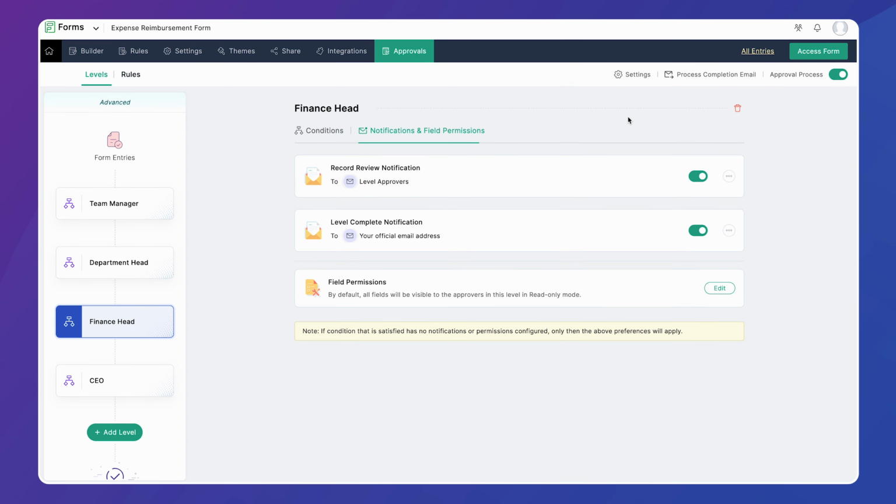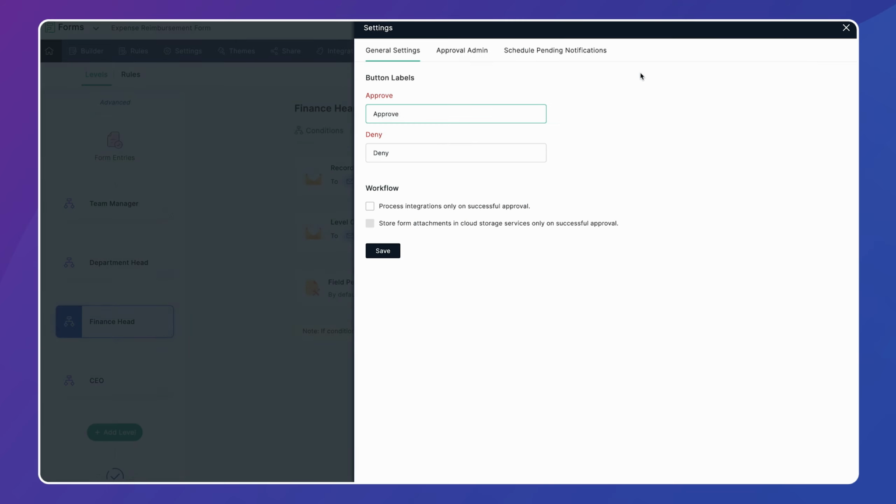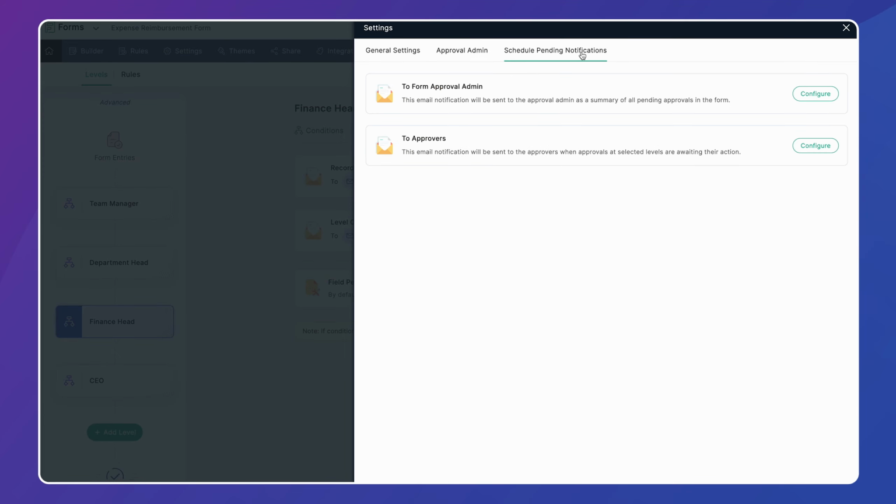And you also asked me how you can send reminder notifications for pending approvals to the approvers. For that, you have the settings tab here, and you go to schedule pending notifications. You can send the pending notifications to the form approval admin and to the approvers as well. So for your workflow, I'm going to configure it for the approvers alone.